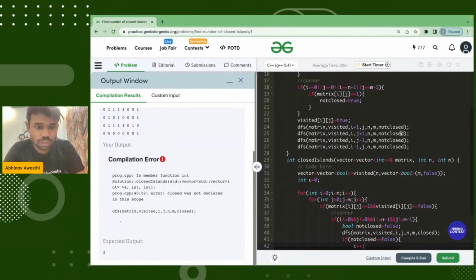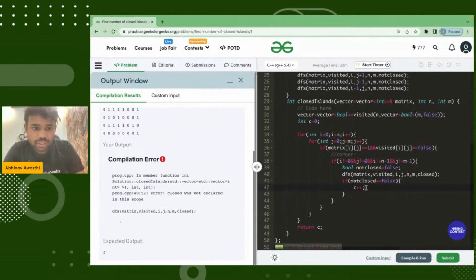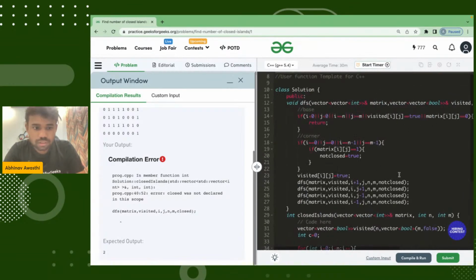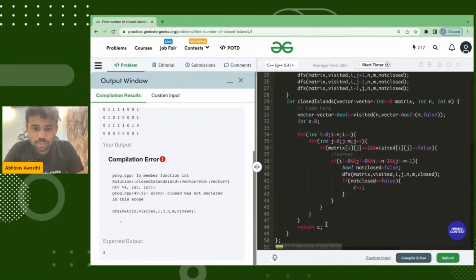Okay, it should be not closed, no? Where is closed given? Okay, here it should also be not closed.